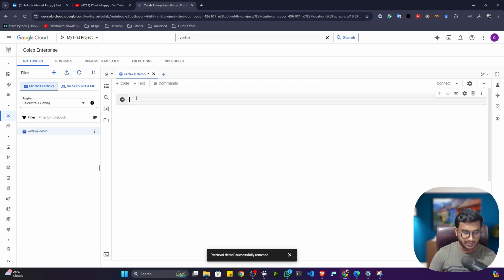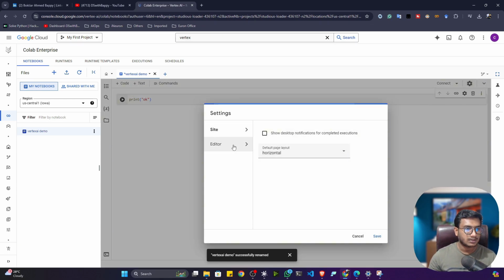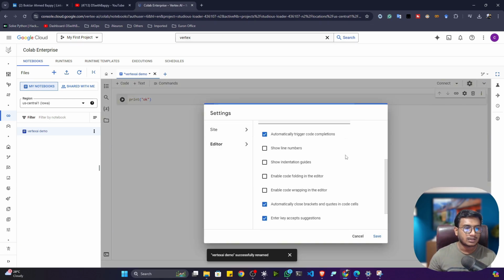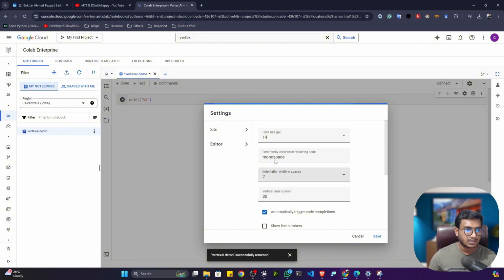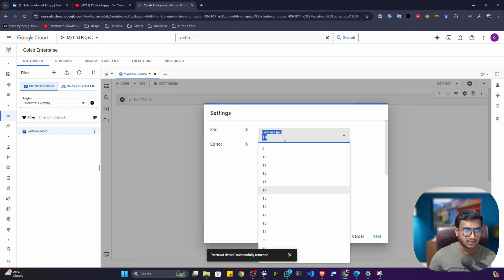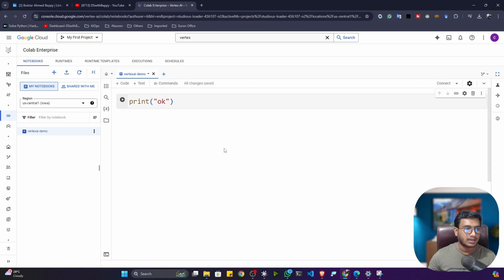Now, if you want to increase the size of the cell, let's say if I write something, the text is very small here. So I can also increase the size. For this, I can click on the settings. Go to the editor. And here you'll see the font size. I can take 28. Okay, 28, I think it is fine. Now, the next thing you have to do, guys, is connect this notebook. So let's click on the connect button.